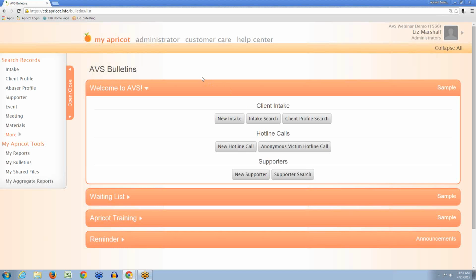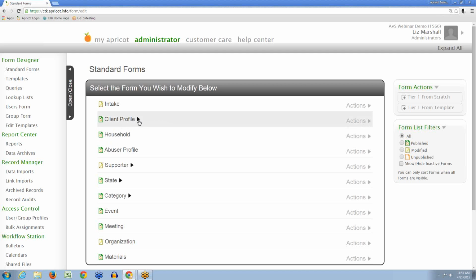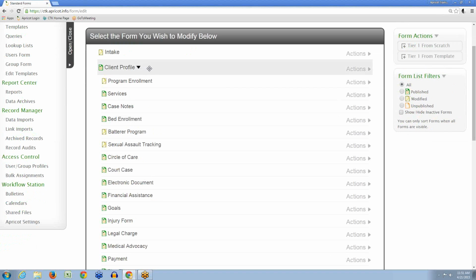Let's talk briefly about form structure. And the best way to do that is to look at the back end of our list of forms. Client profile is the face level, it's the top level face sheet form. Anybody that you want to track, any client that you want to provide services to or keep tabs on needs to have their own client profile.